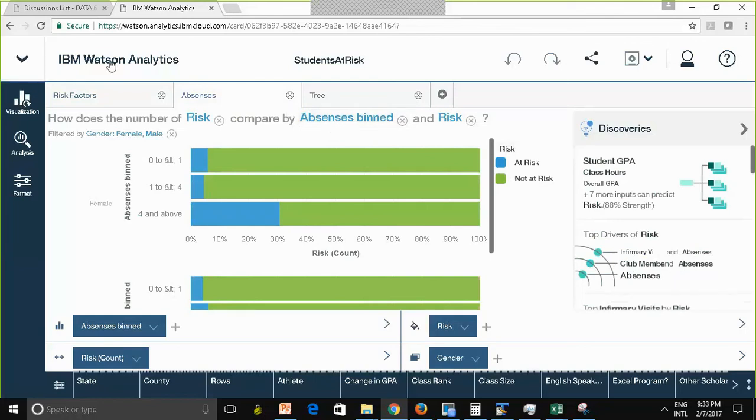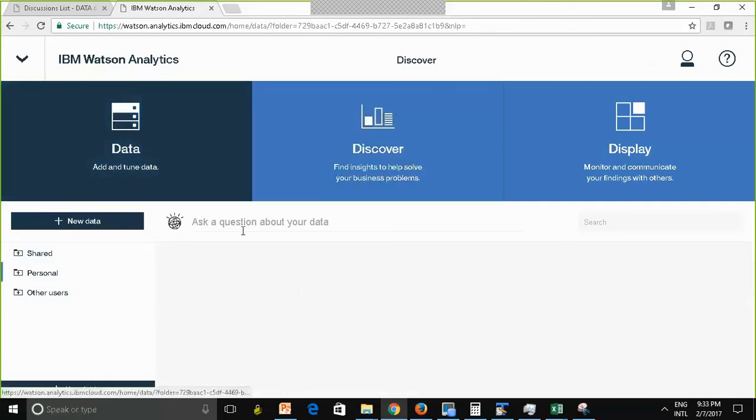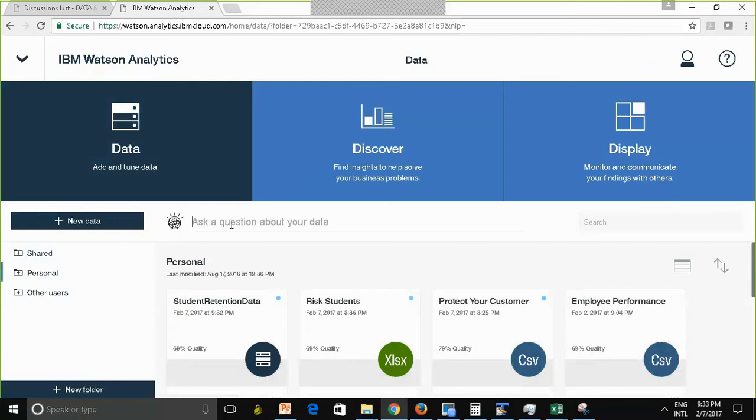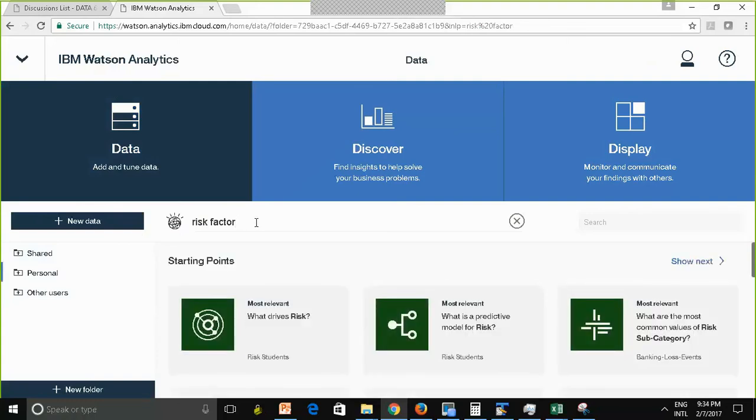Now, let me go back to the landing page. And I think if you take the Watson Analytics course, they're going to talk to you about the 3 ways to ask questions. One way, you can just type in a question right here, just an example. And what Watson Analytics will do is search all data sets that you have access to in your personal area and everything shared with you. It will search all data sets.